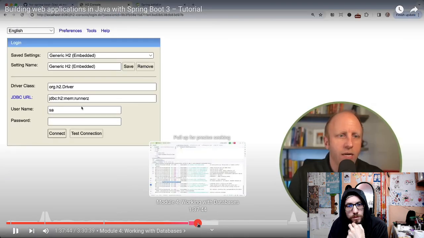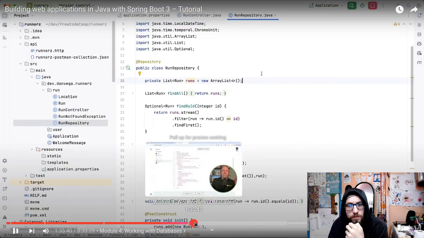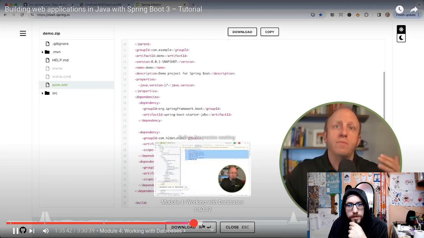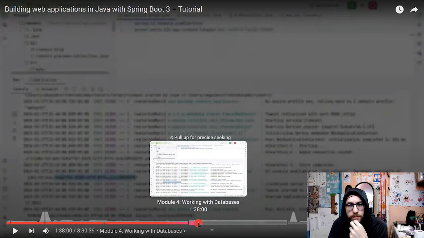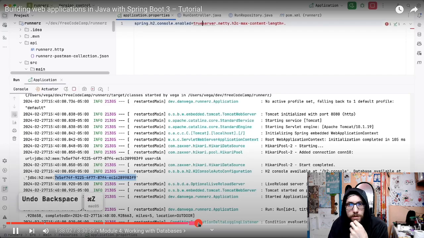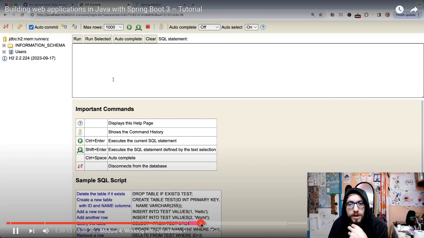Once we log in, this is that JDBC API. There's no data in here, but we have something to get up and running.